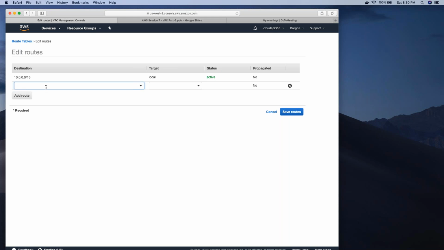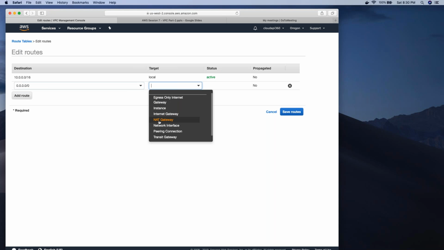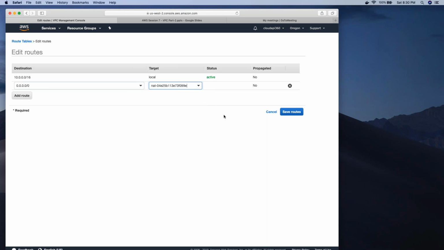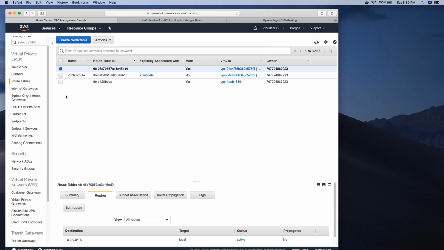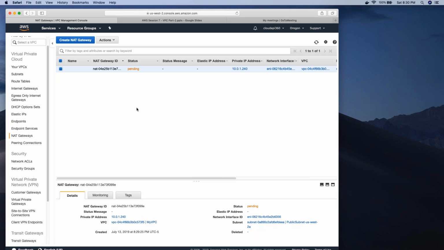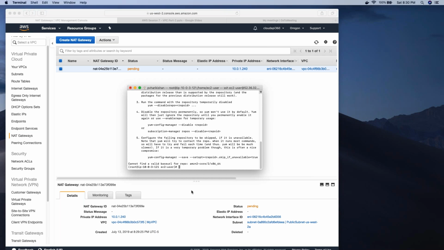So here we have to add one more route, which is the public route. But this time not for the internet gateway. This time we'll have to select the NAT gateway we just created. So let me check whether my NAT gateway is ready or not. It takes some time to get ready. Once it is ready, we will go back to our terminal and try to reinstall it. We should be able to get internet access for this private instance.